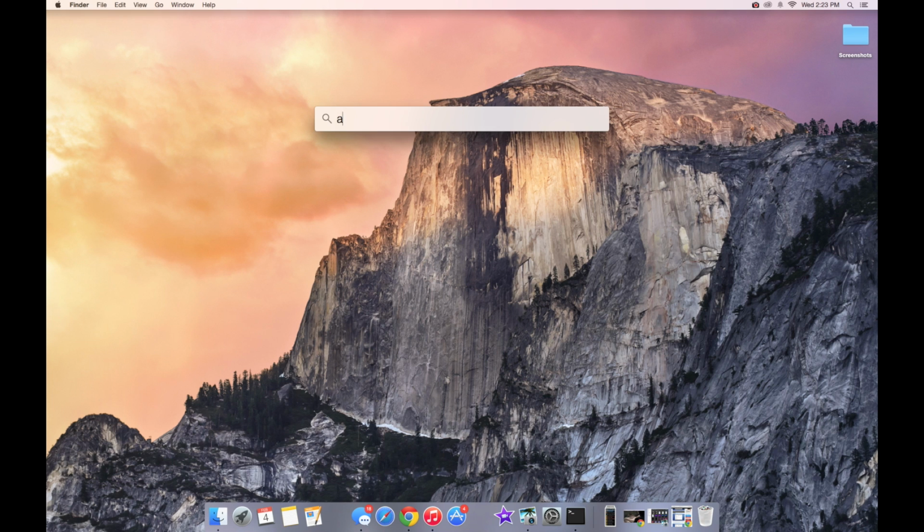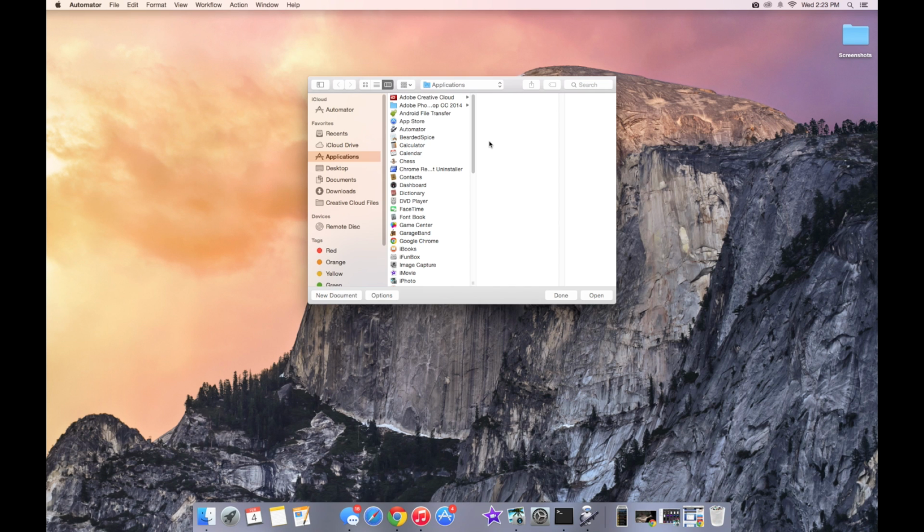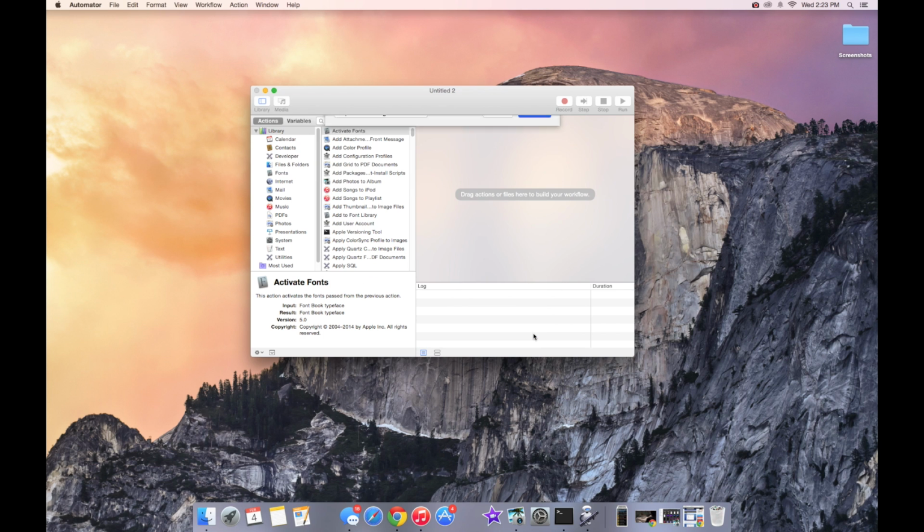So for this guide, we'll be using Automator. You can find it in Spotlight. I'm going to double click here. All right, Automator is now open, so I'm going to tap on New Document. And from here, you're going to select Application. So I'm going to click on Application and then click on Choose.